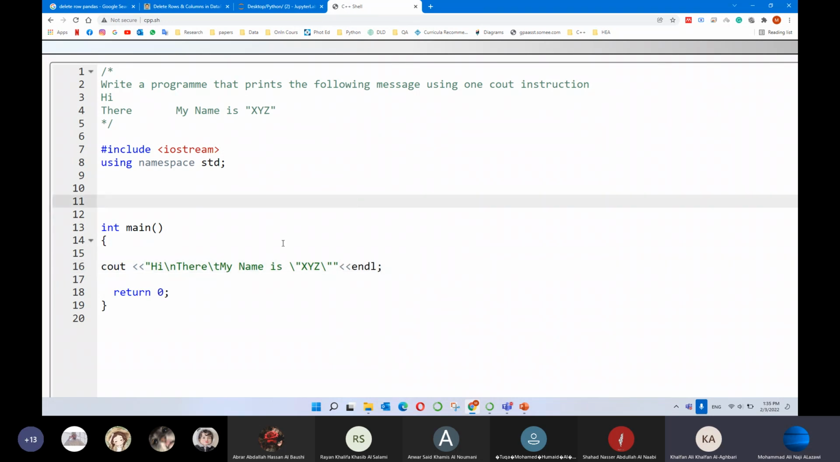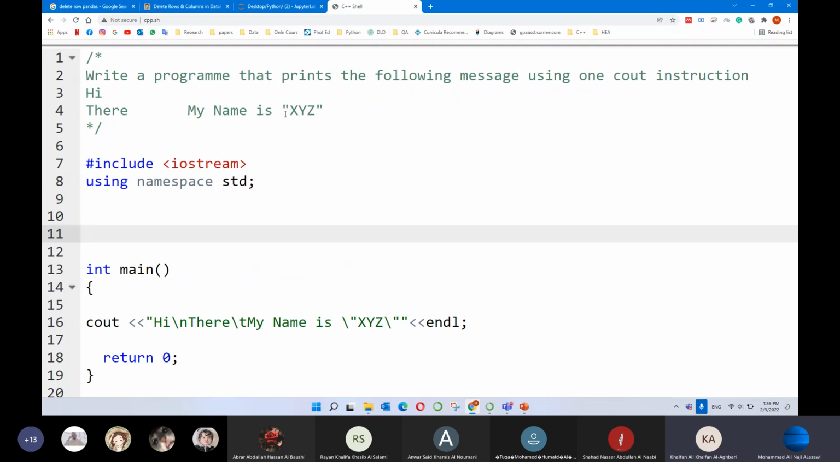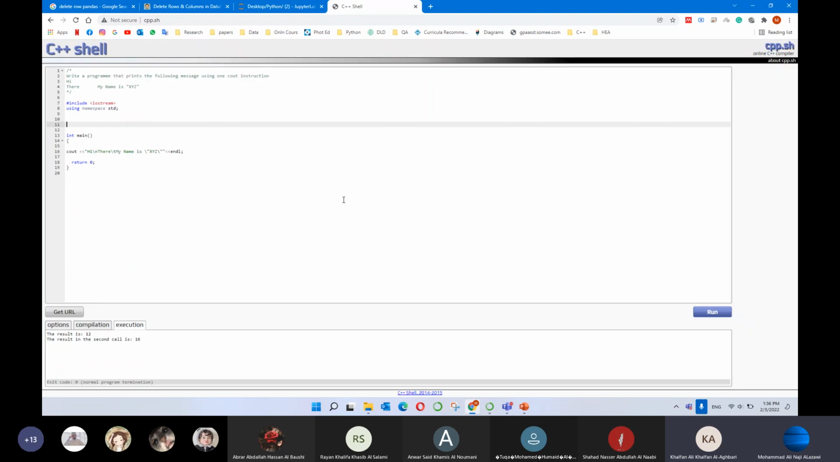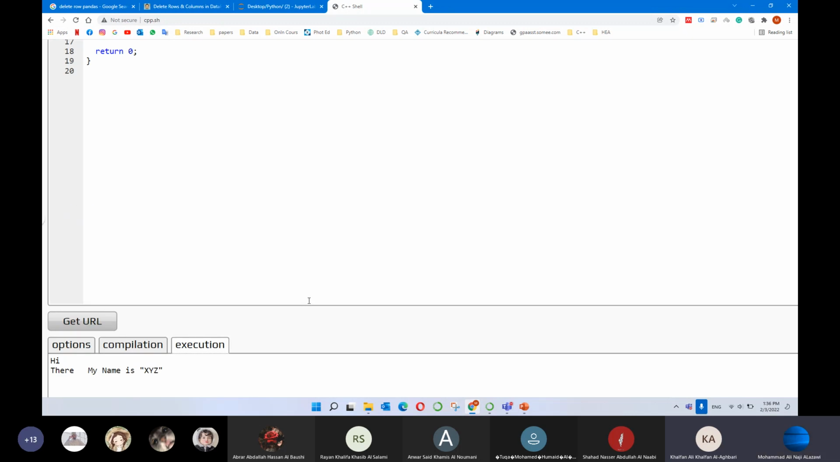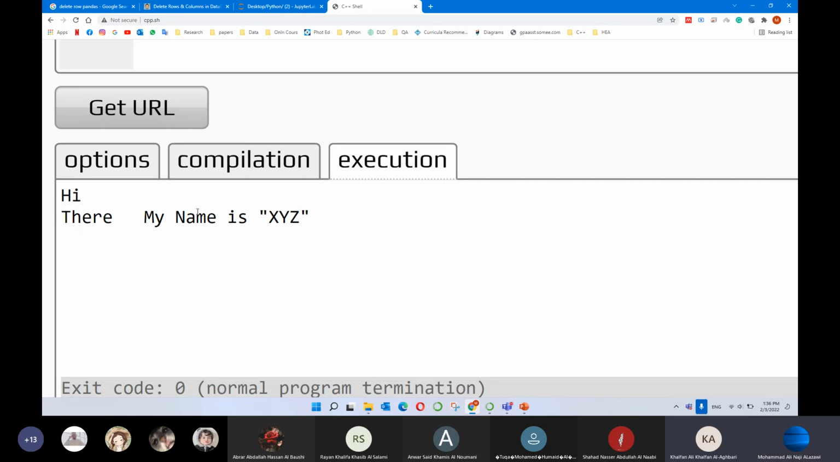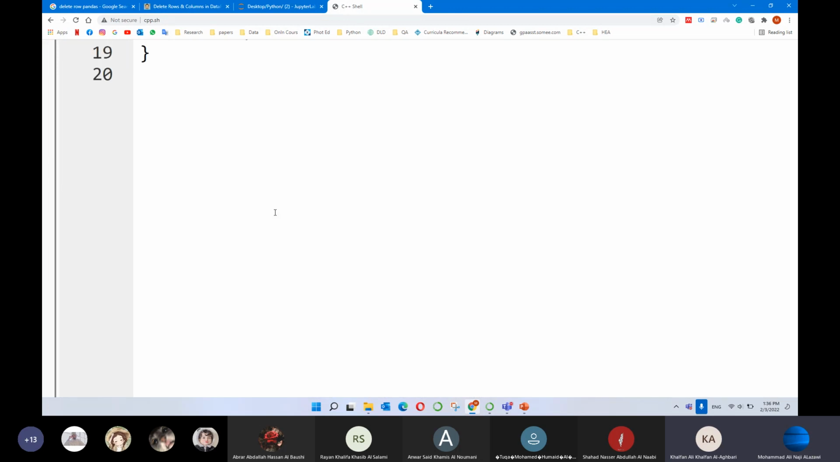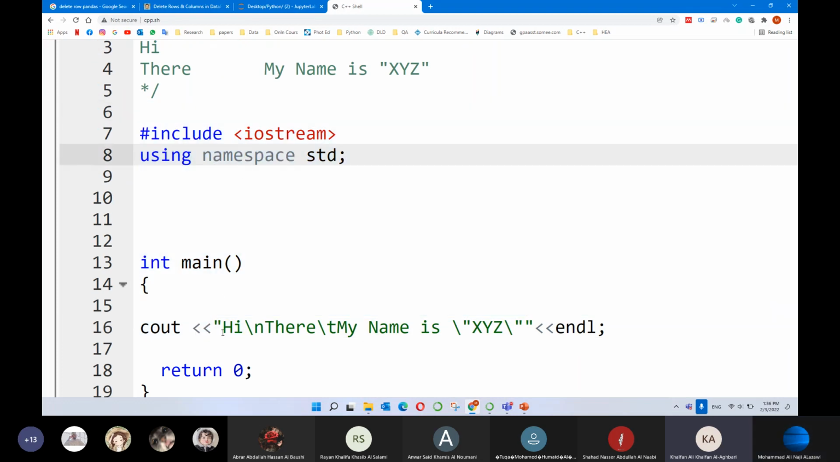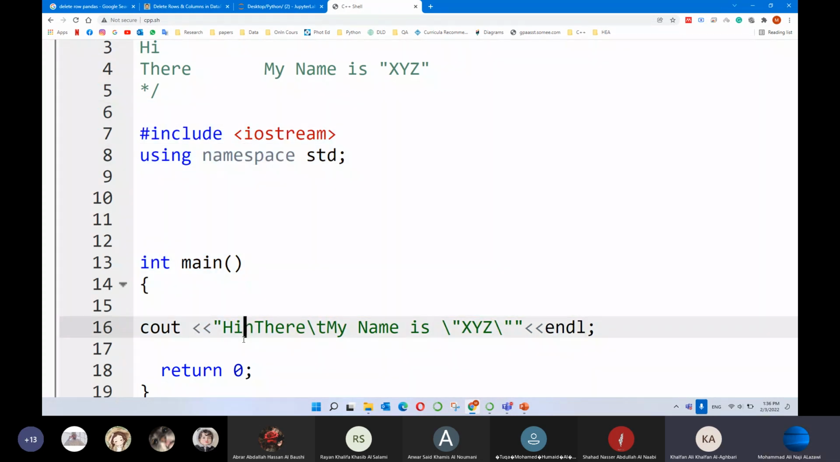All right. So as I told you, you take the message and replace the new line with \n, the tab with \t, the quotation with \quotation, and so on. I think this will work. Let's execute it. Okay, this is exactly what we got. Hi, there, my name is space, of course, here's tab, and my name is the quotation there. Here we have some extra space. I'll remove it.